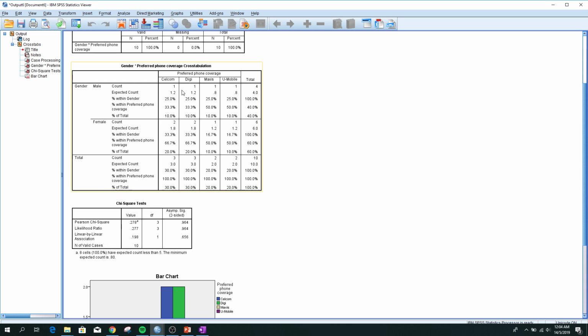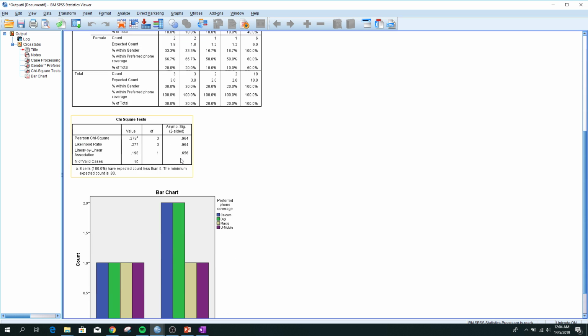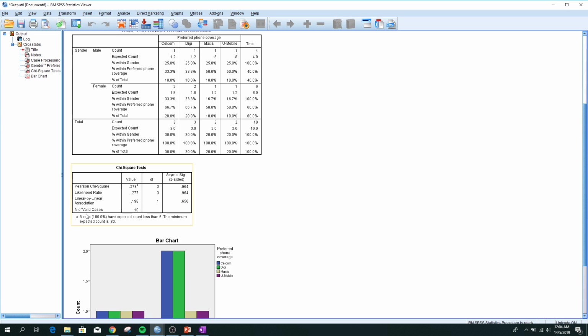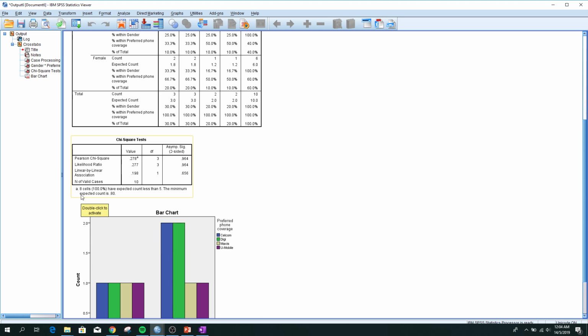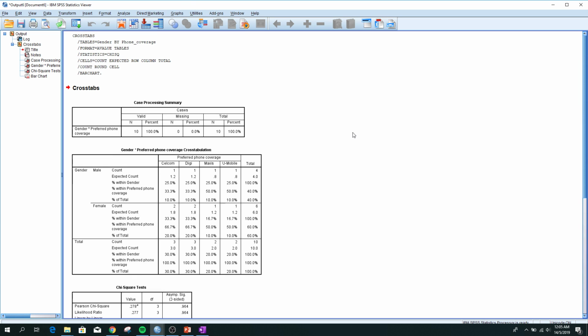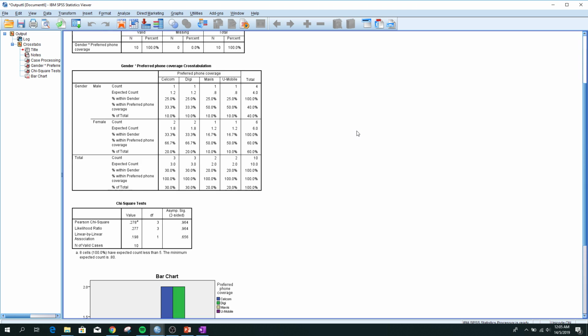But this is only a demonstration of how to perform the chi-square test by using SPSS, right? So be careful with this description, and make sure that less than 20% have an expected count less than 5. Right, so that's all for my demonstration.